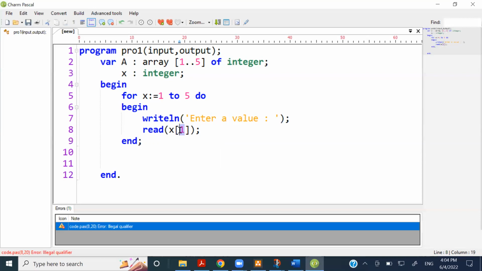Right? So that means we need to change this value accordingly. In the first iteration, this needs to be filled with the first position. In the second iteration, this needs to be filled with the second position of the array. So what should be the change that I need to do? Yes, people? What should be the change that I need to do over here?